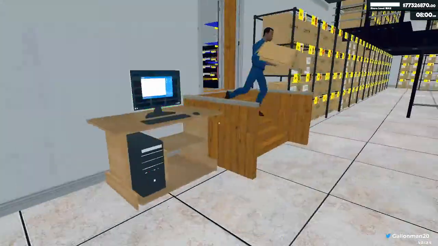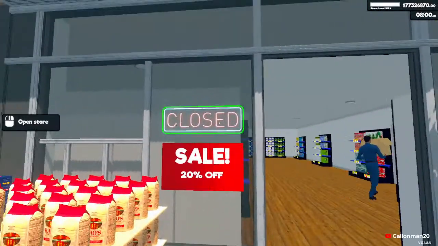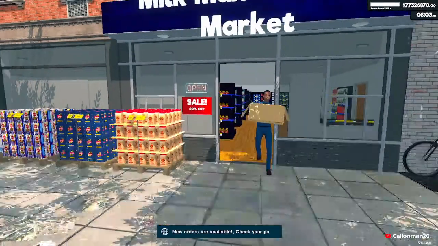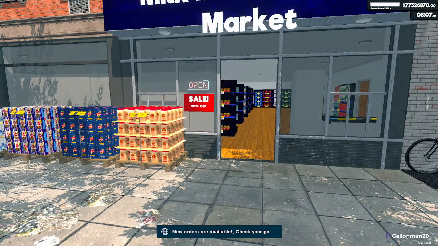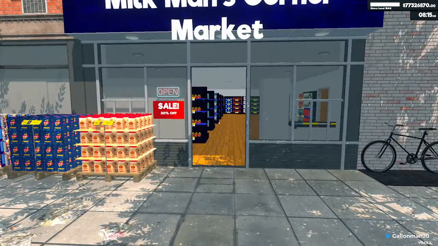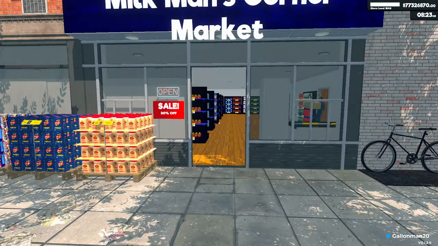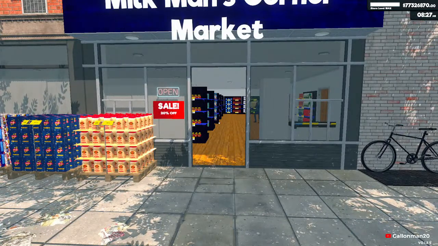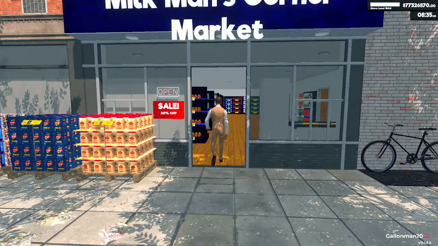Now we need to open up the shop. Duh. So let's open it up. Let's get, there you go, it says new orders available. We're going to hit the play button for Wii Mod. And then we'll wait till 9 o'clock and press F5 in order to accomplish that, because we're going to be staying open 24 hours.